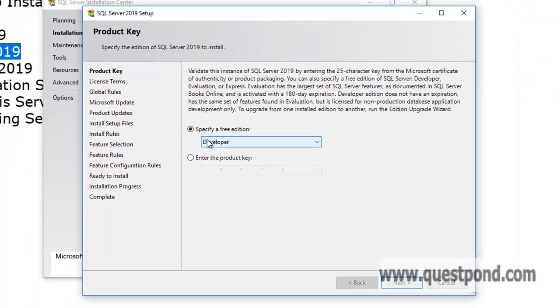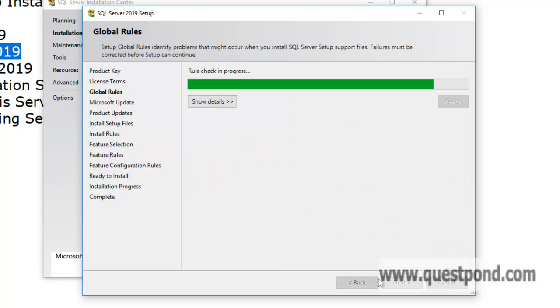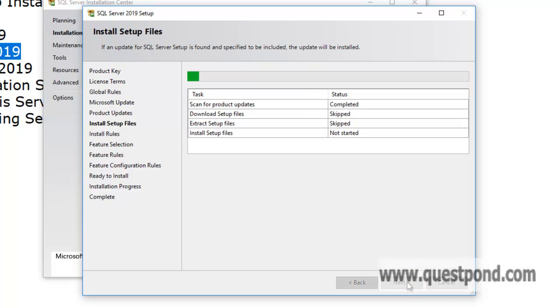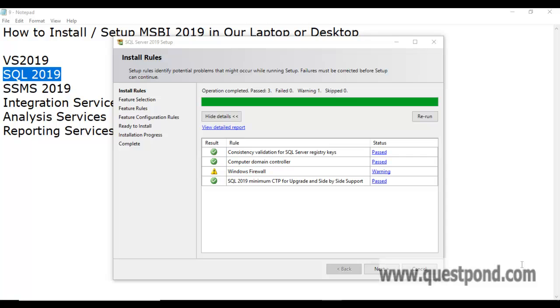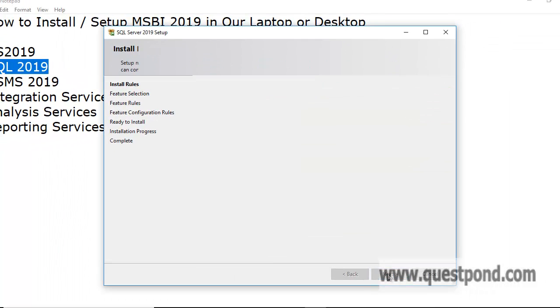Since it is the Developer edition, I'm going to select my product key type as the Developer edition only. In case you have a product key, you can enter it and proceed further. Here I'm going to say next. License terms, I will agree. I will say next. The installation rules check has been completed. So I will say next here.